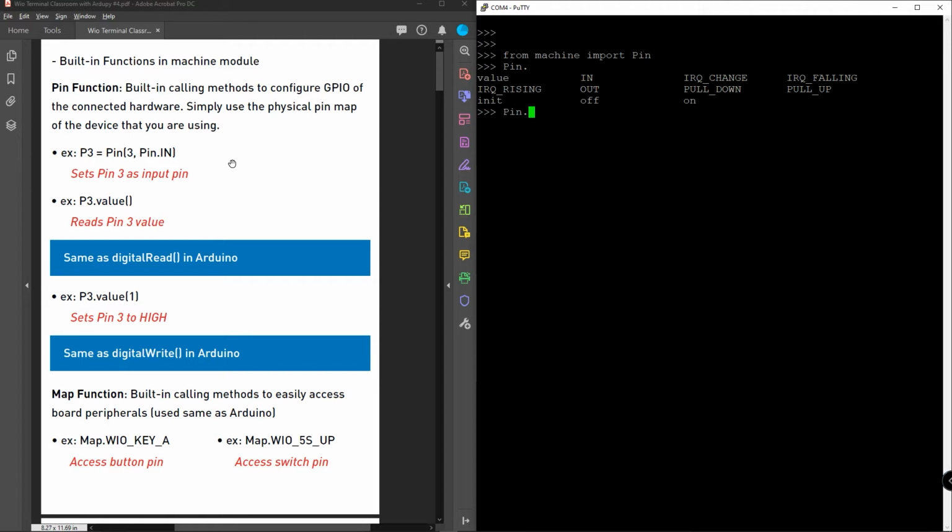connected hardware pins. For example, in here, pin 3 is set up as an input pin, and P3.value corresponds to reading the value on pin 3. This is similar to the digital read command in Arduino. It will either output 1 or 0, 1 for high and 0 for low. And when you type P3.value and type 1 or 0 inside, it will set pin 3 to high when it's 1 and set it to low when it's 0. This is the same as the digital write command in Arduino.